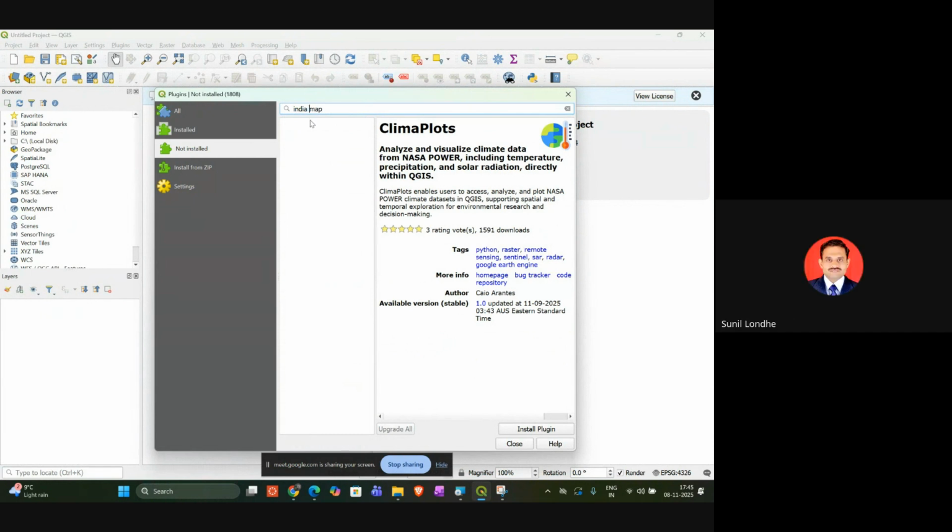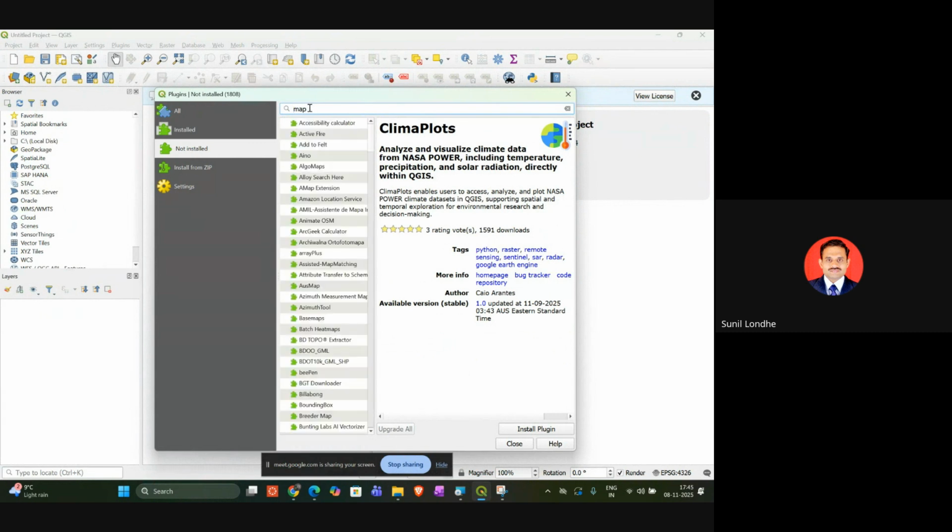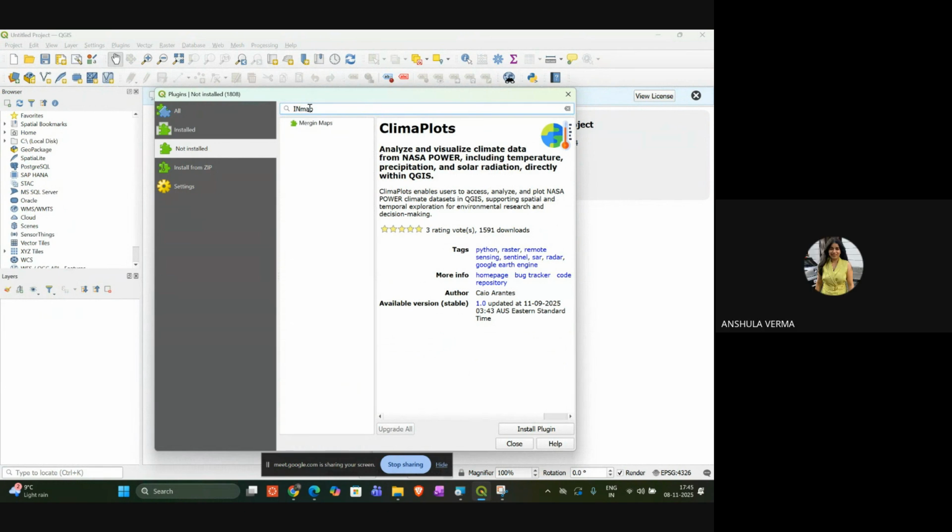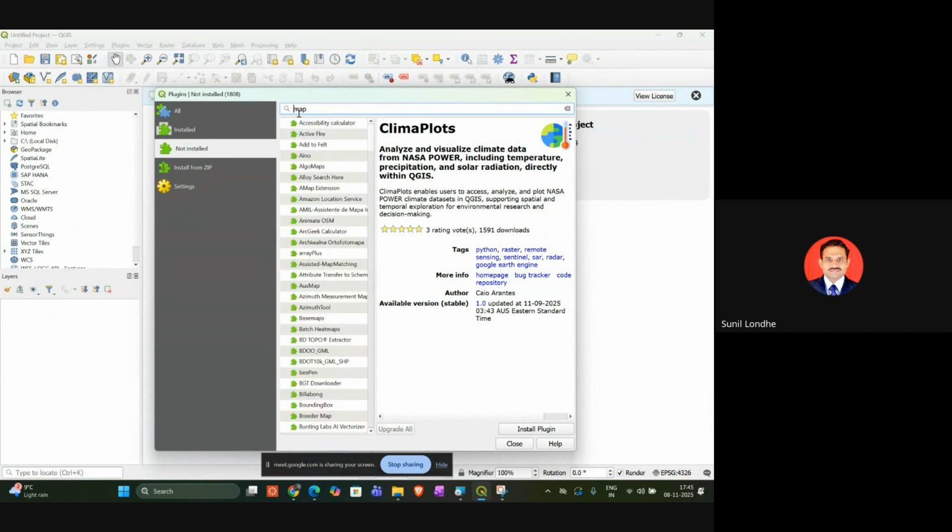The idea is that if you don't know anything, or if you have only a very faint idea that you want to do something like this, you type that and it will display you the list of plugins. When it displays the list of plugins, you click any one of the plugins.